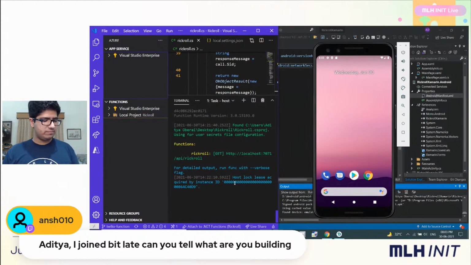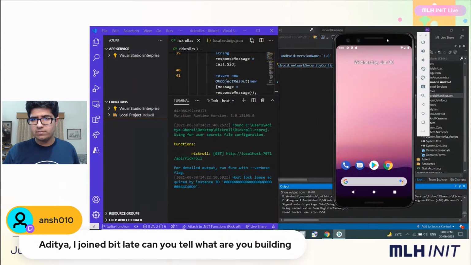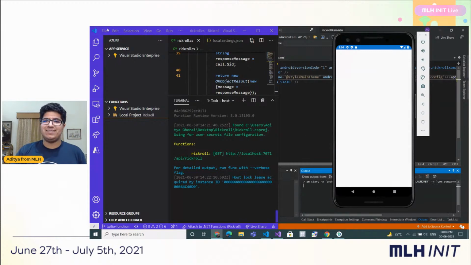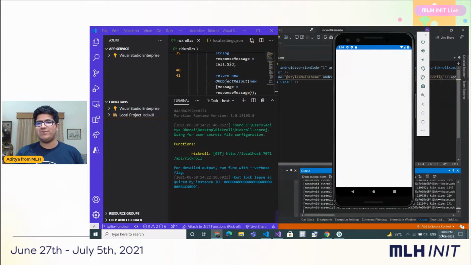Yeah, so the emulator has been found. It should be deploying the app now. I just hope it works this time. Otherwise, I will go ahead and I'll first deploy it to Azure and then continue with this aspect of just sorting it out.